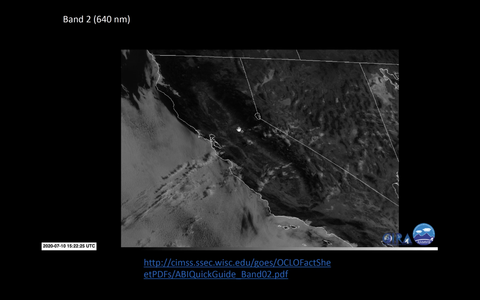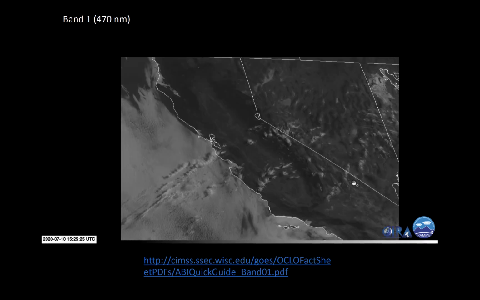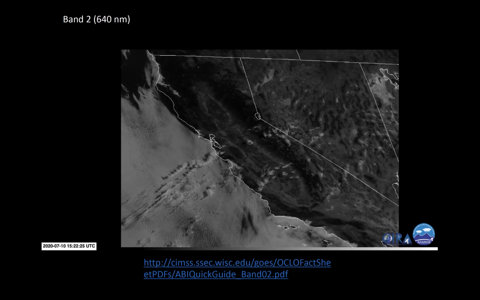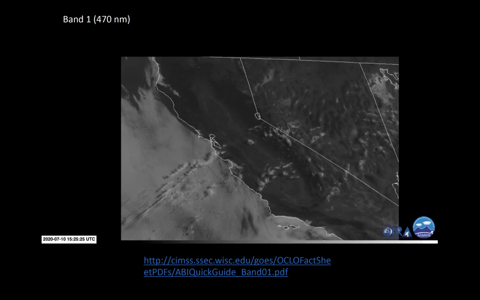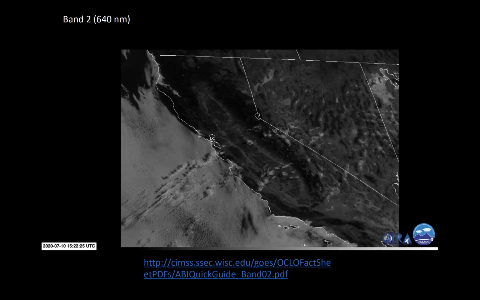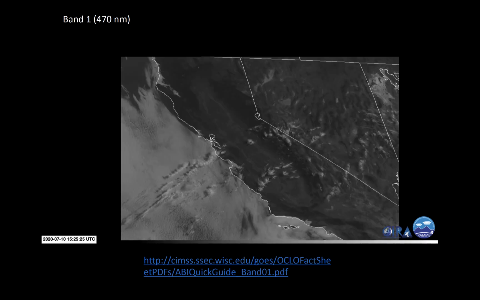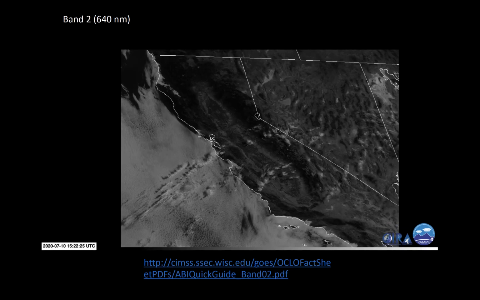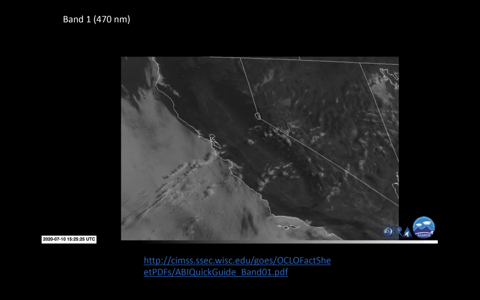So here's our red band 2 over California. And here is the same time a few minutes later as imaged in band 1. If we flip back and forth, this is red, blue, you can see that radiation in band 1 is generally reflected more than in band 2. Here's band 1 one more time, and band 2.